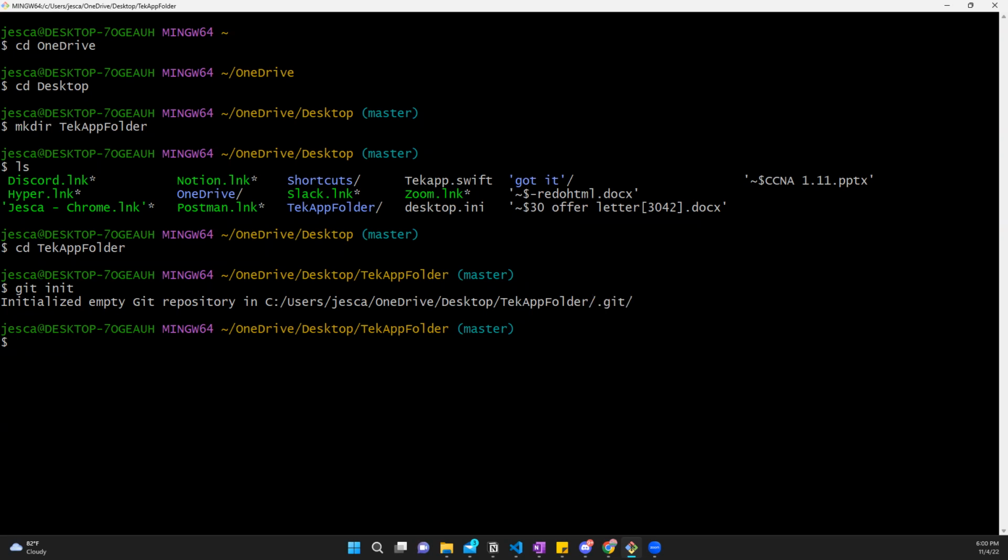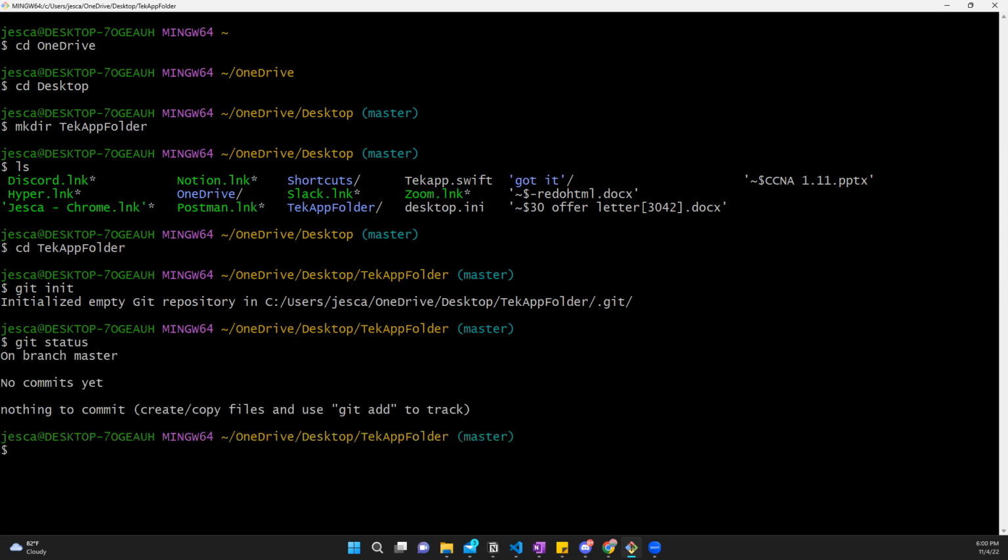You can kind of see that. I think you can do git status. Yeah, so there's nothing in here. It's not even saying anything to track. And we can even look in this tech app folder and do ls, and you can see that there's nothing to list.